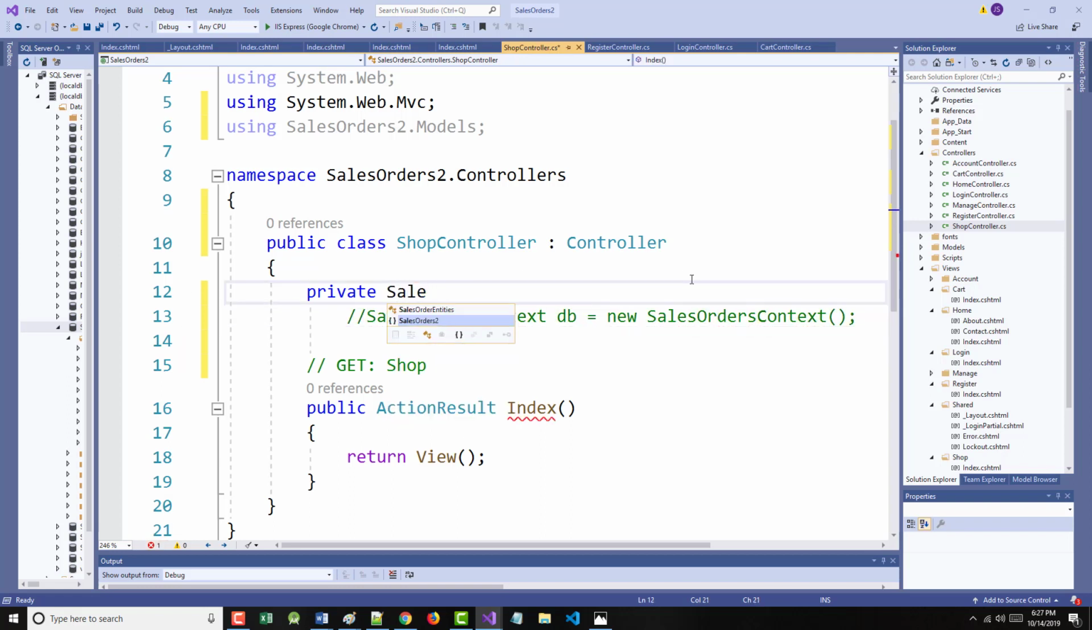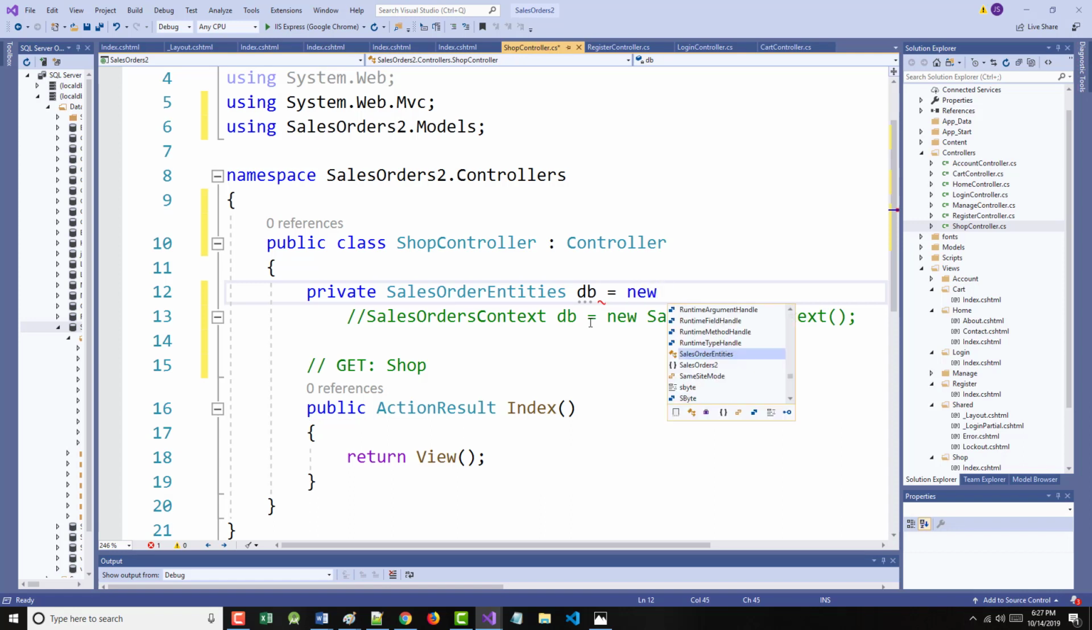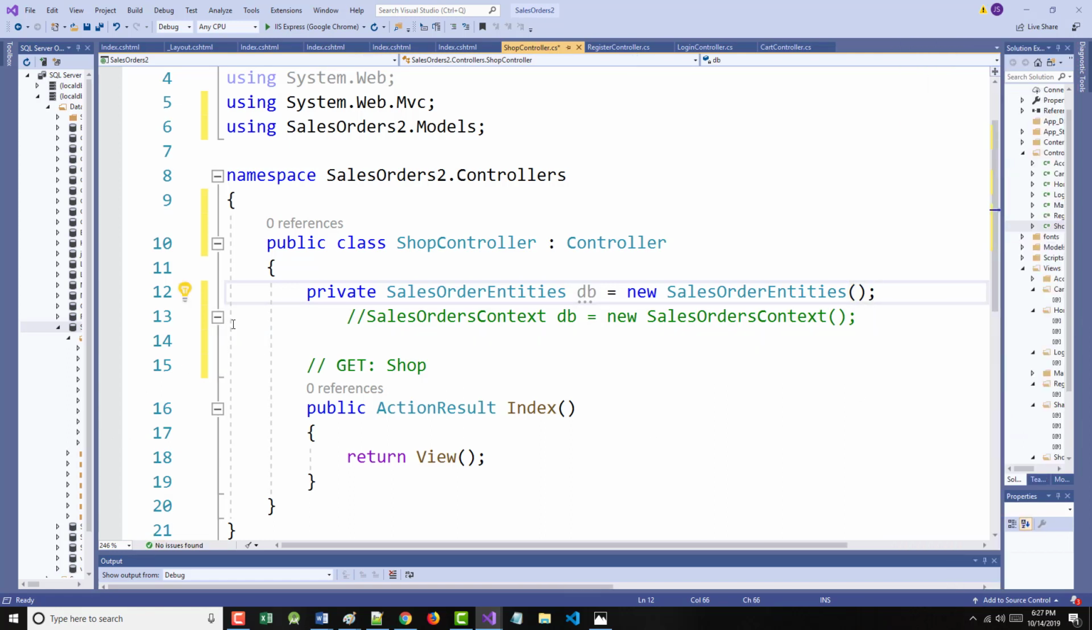So private sales, maybe it's sales orders entities, I don't know. DB equals new sales orders entities, paren. All right.